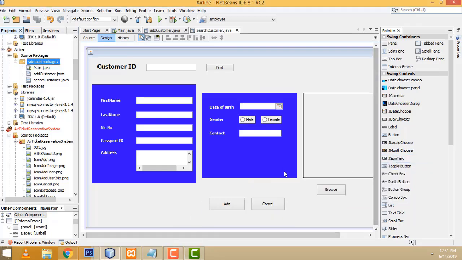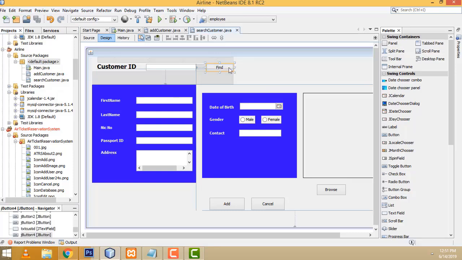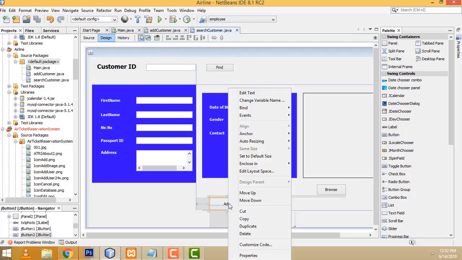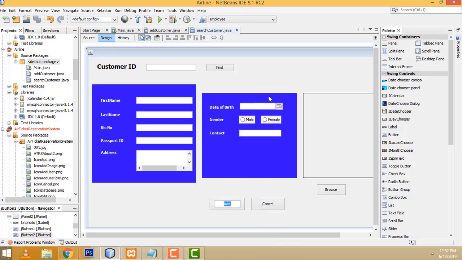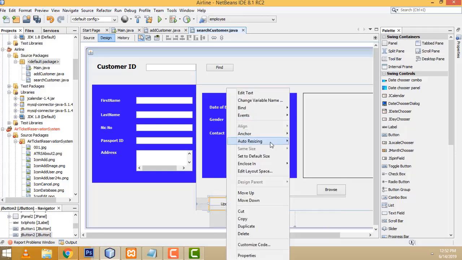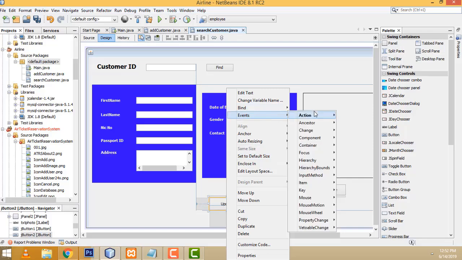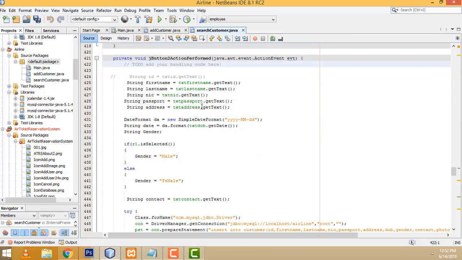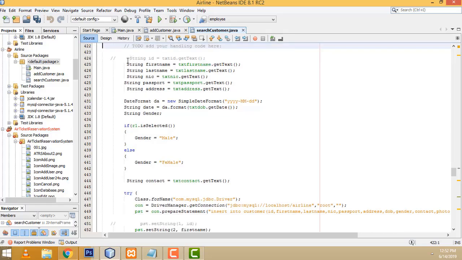In our last class we saw how to search the record. In this class I am going to teach how to update the records. So let's right click this add button and change it to update. After that, right click, go to event, action performed.